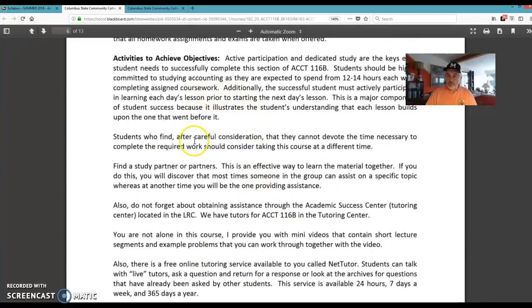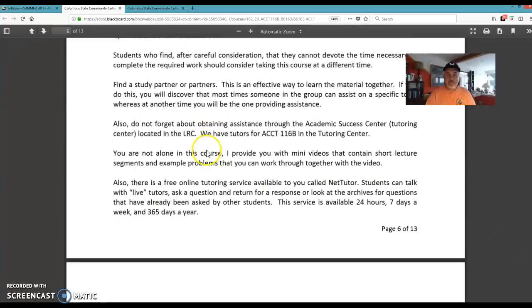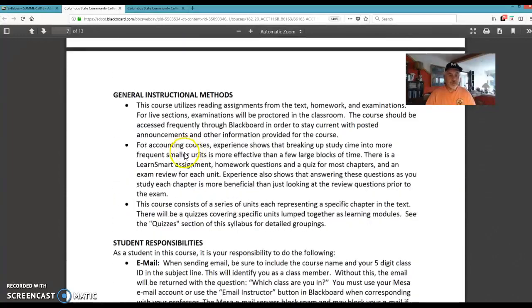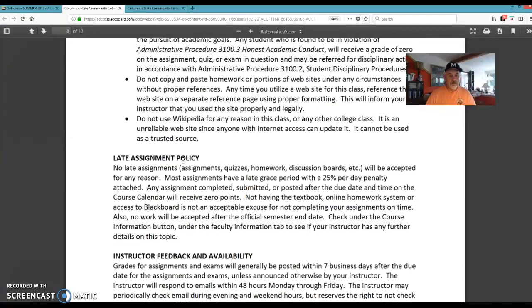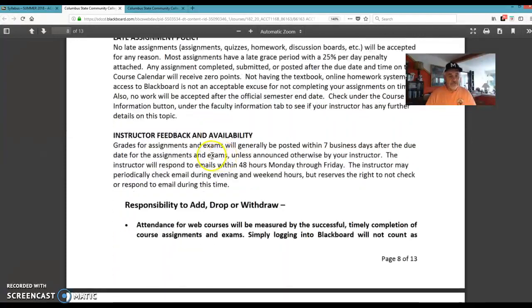Here is just some general information, suggestions that I've heard from students, or because I'm an old guy who's also been in school a large part of my life, things that I've also learned. So just read through these and they will be helpful to you. Okay? Here, late policy, I already covered that for you.